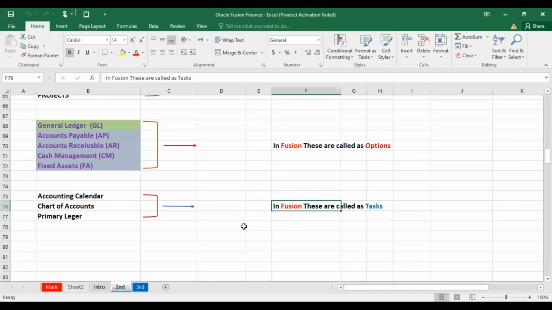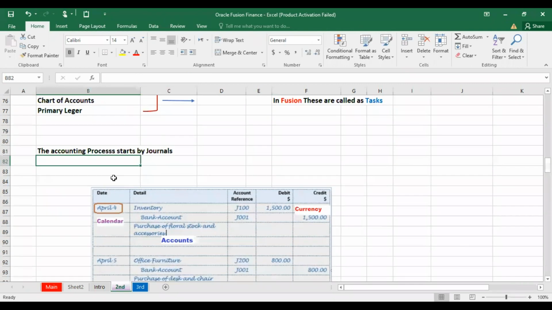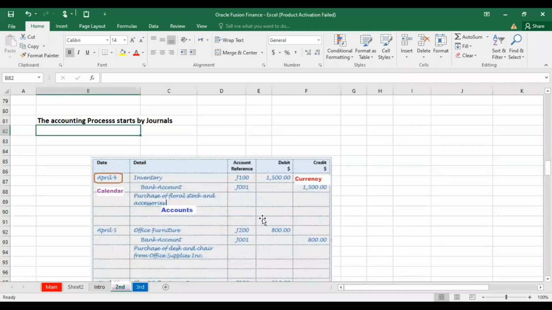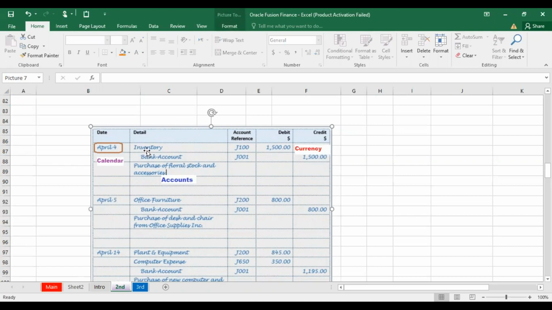To do so, let me give you an example. In the accounting process, it starts by journals. The first step in accounting is processing of journals. As you can see here in this example, this is the journal. In journal, what we are finding: the date, and inventory, bank account, all these are accounts. And you are finding the amount. Amount is in currencies. As you can see here, dollar currency.